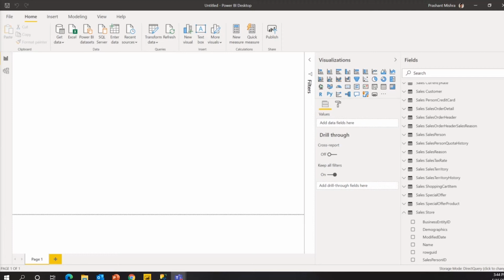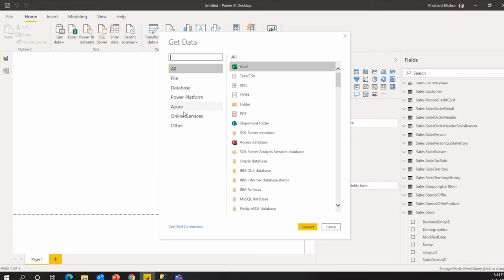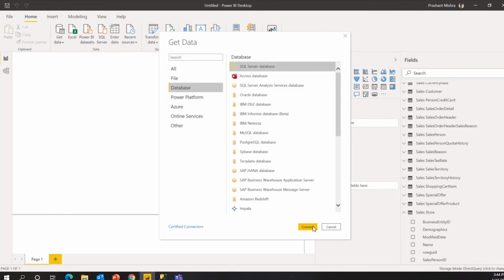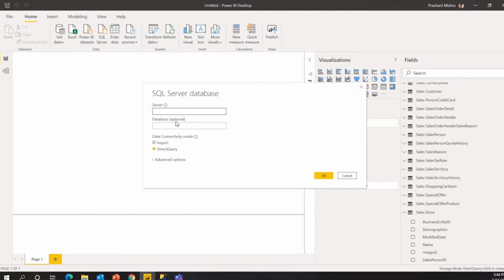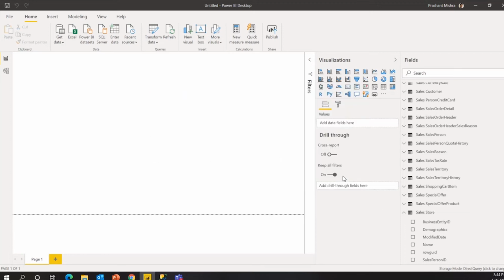Okay, Brent is asking, can you show the setting that determines import versus direct connect? So when you click on this, Get data, and suppose I select here database, SQL Server database, connect. Here when you provide the details, it will ask you whether you want to go with import method or direct query. So is this clear, Brent? Yeah, thank you.